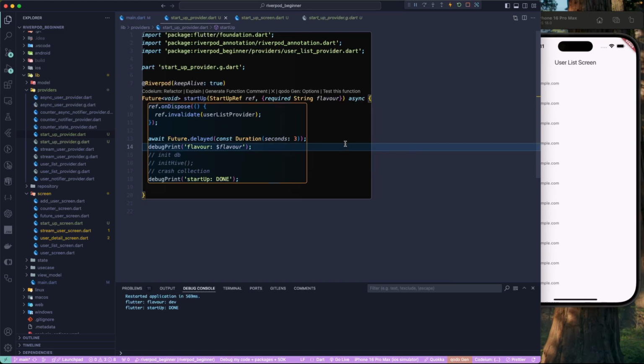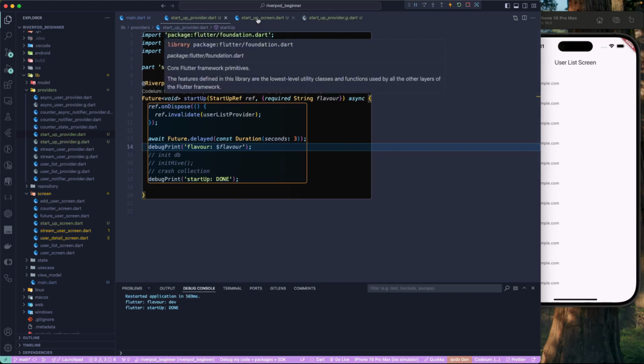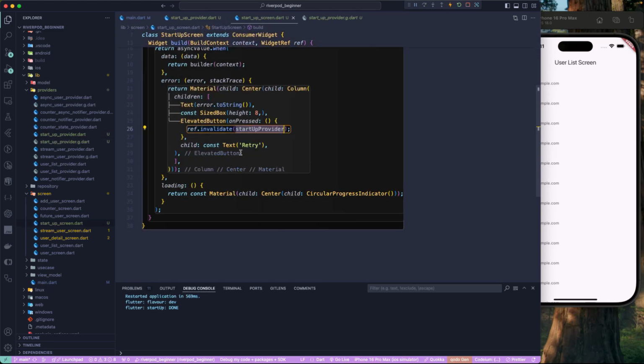So I guess that's all for this particular lesson, and hope you understand how you can make use of Riverpod. You can try to throw some error from here and see how it works and how you can make use of the retry button over here. So that will be your homework, and we will meet up in the next one. Till then, have a great day.